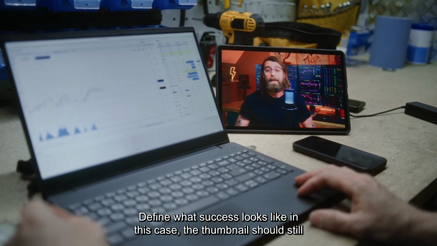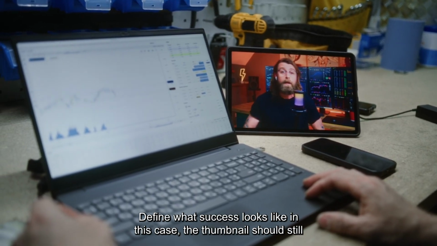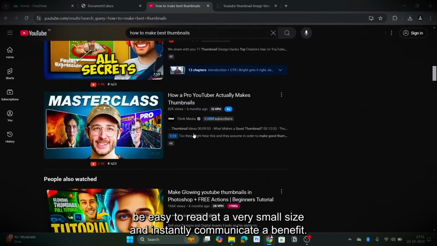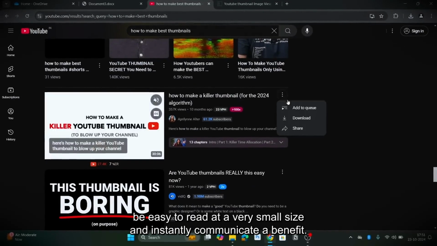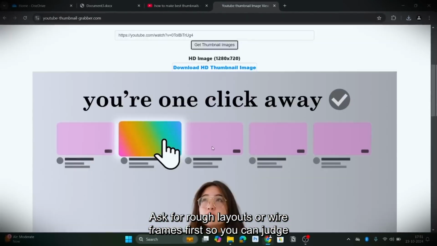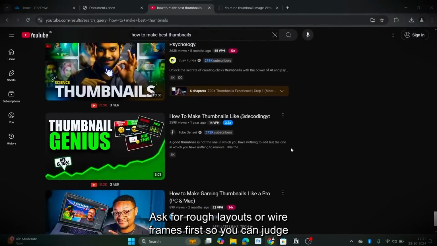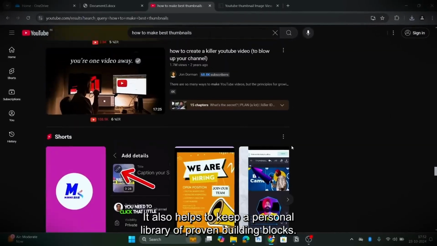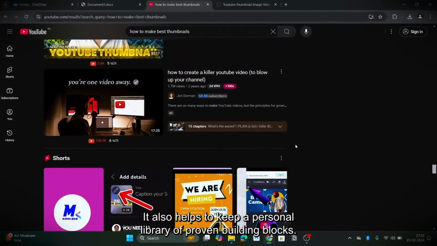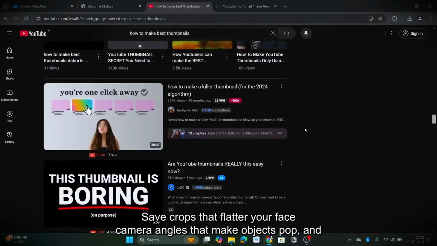Define what success looks like. In this case, the thumbnail should still be easy to read at a very small size and instantly communicate a benefit. Ask for rough layouts or wireframes first so you can judge the idea before any polish. It also helps to keep a personal library of proven building blocks. Save crops that flatter your face.